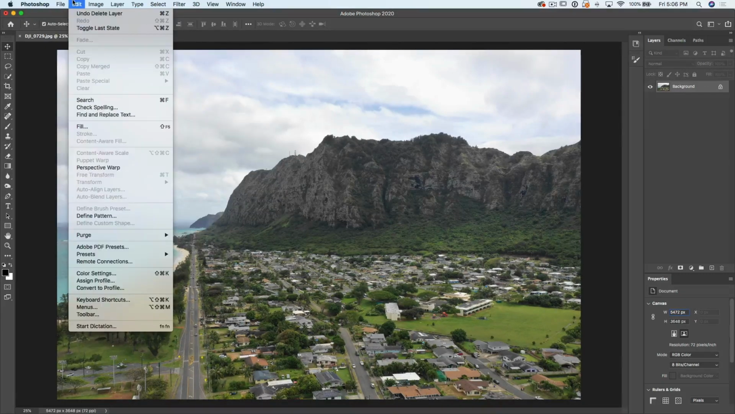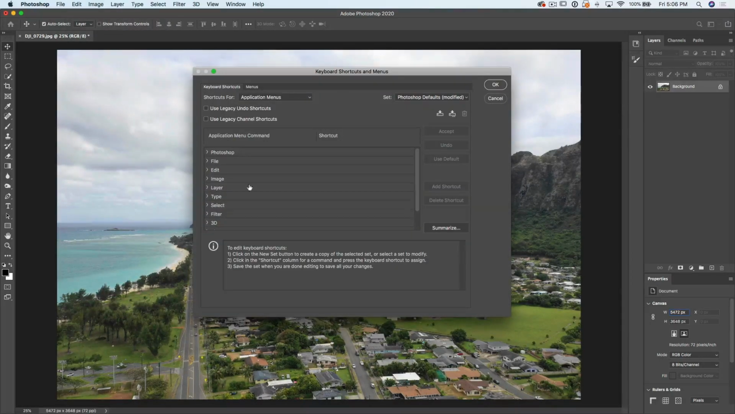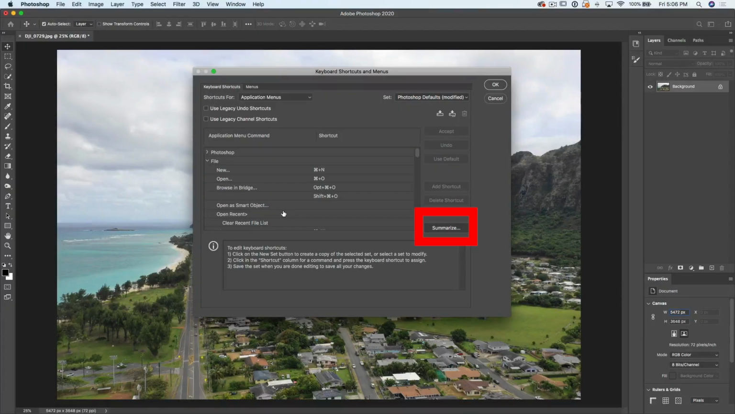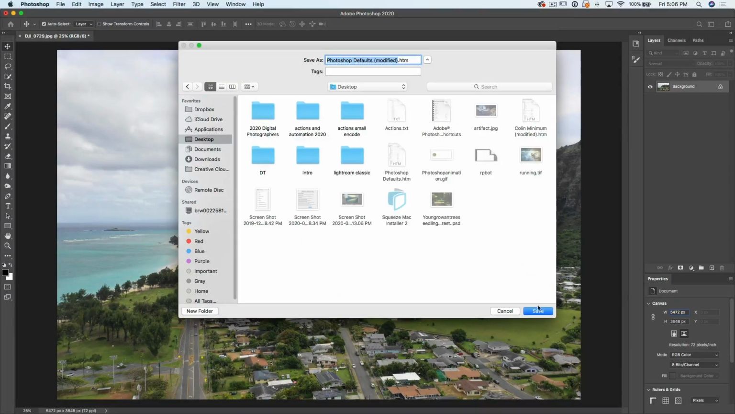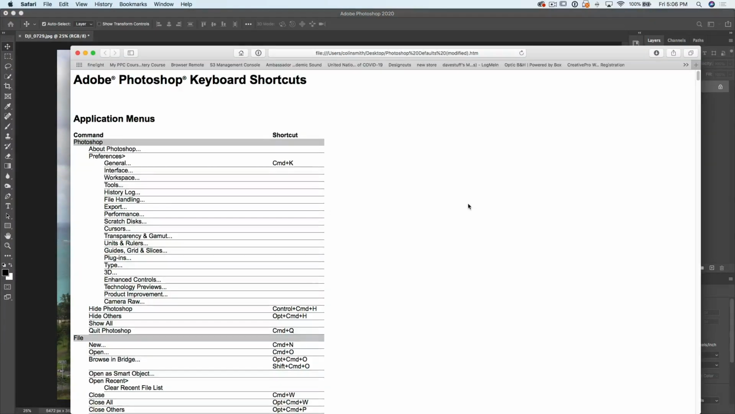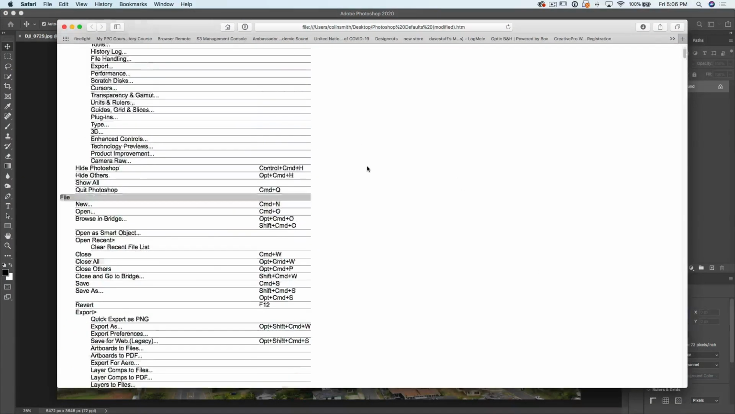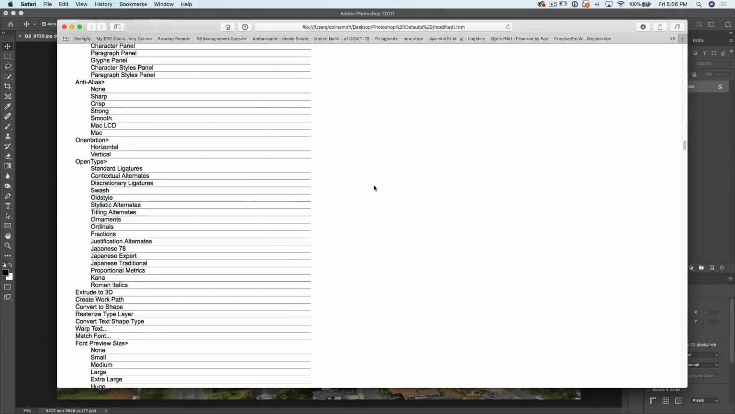Next thing we're going to do is customize our keyboard shortcuts. So choose Keyboard Shortcuts. And right now you're going to see all the keyboard shortcuts inside of Photoshop. If you click on here, you can see all the different commands. So let me let you in on a little secret. Right now I'm going to show you how to create a keyboard shortcut cheat sheet. So what you want to do is go down to Summarize. Choose where you want to save it, somewhere on the desktop, and then click Save. And notice it creates an HTML file with all the keyboard shortcuts on your computer.